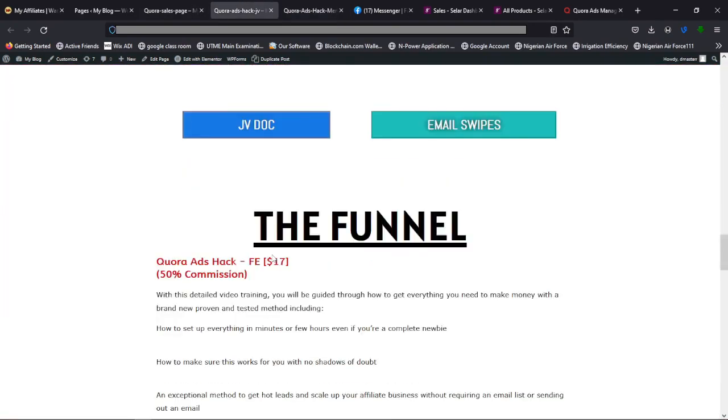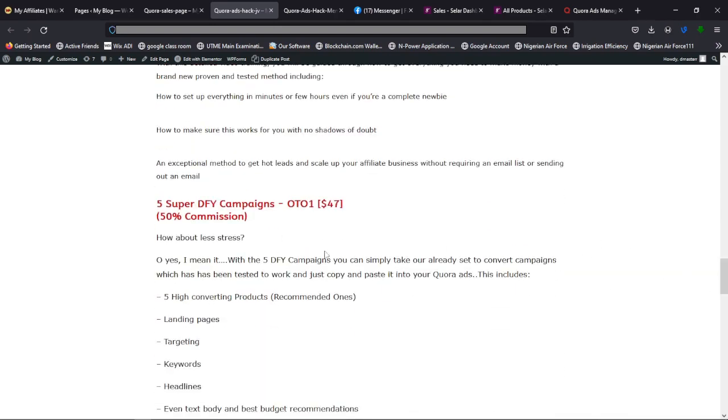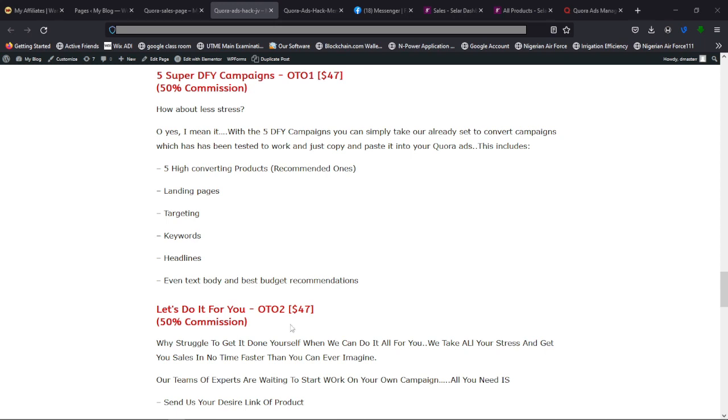I have some upgrades right here, and one of the upgrades, which is the five done-for-you campaigns, is actually $47, and this actually means you'll get five campaigns. Actually, I think this is not $47, this is $67 right here. So that is actually the one we're gonna be running.